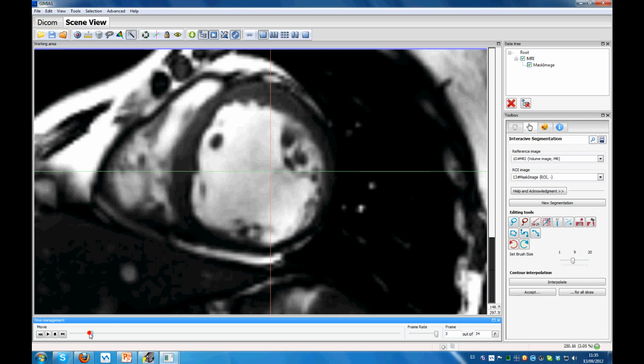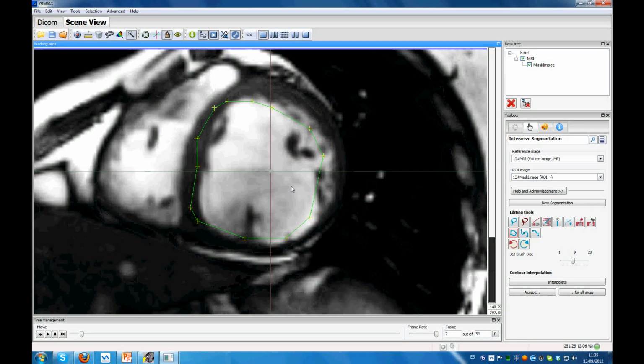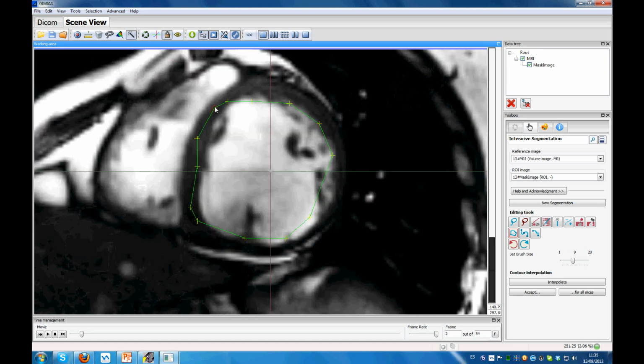Okay, so we can come back to the previous image. We select again the contour segmentation, we click on the image, and the contour is computed automatically, and we can use the mouse wheel to move to another slice, and the contour points are kept in the same position. So we can move the points. We click on the point, we move it. We click on another point.